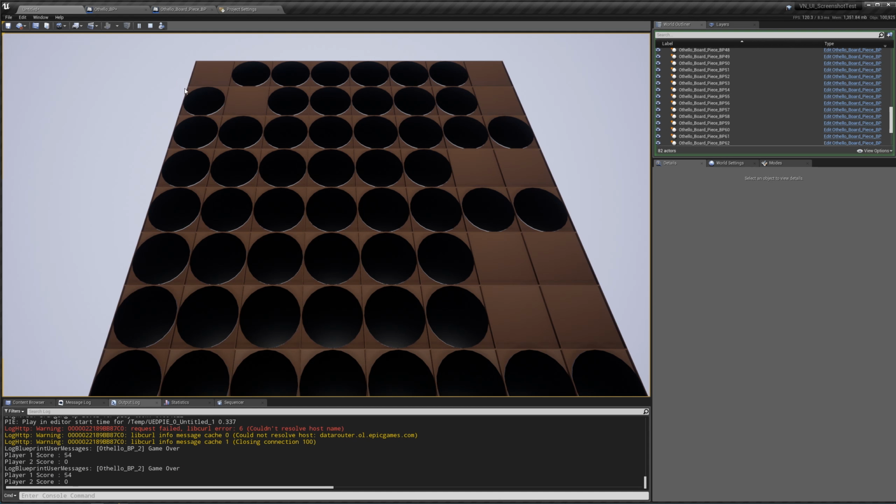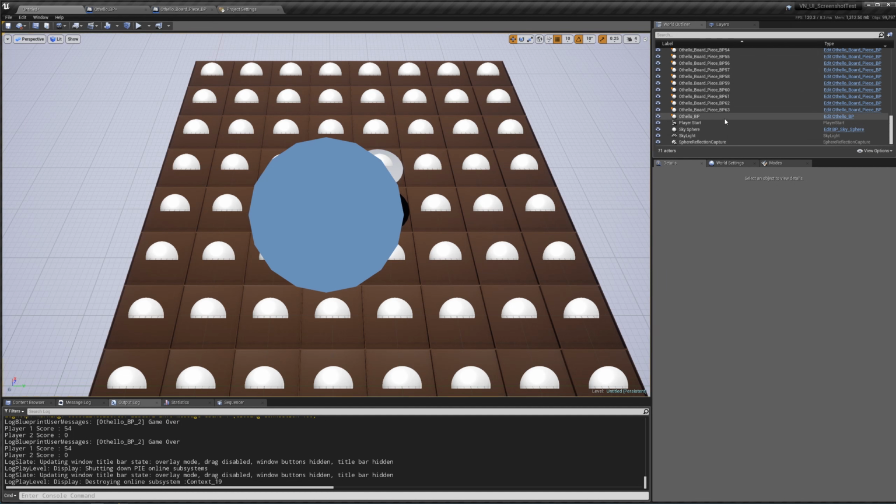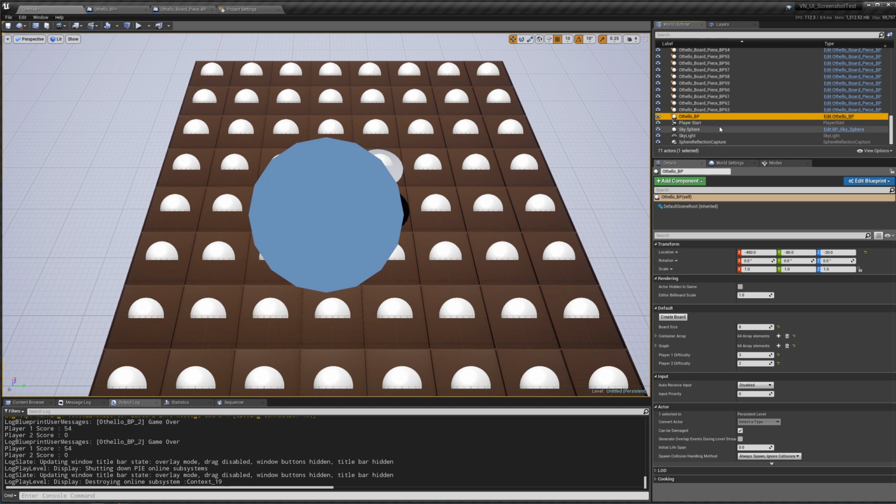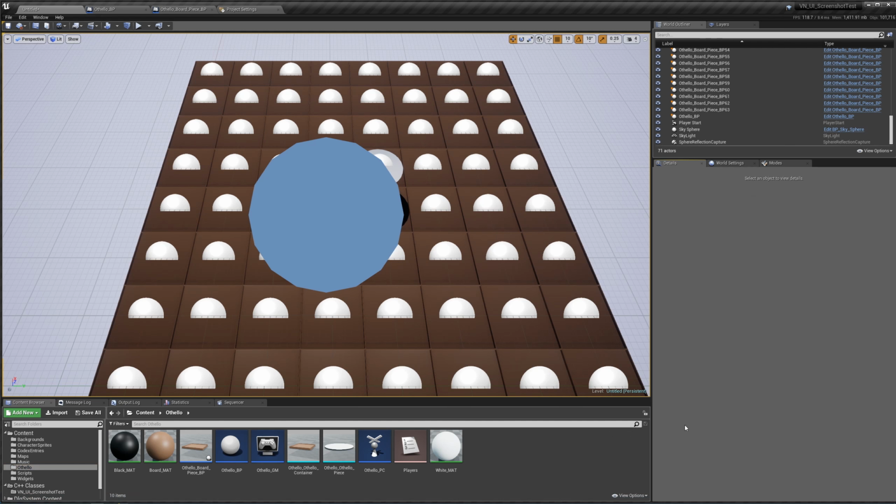And there we go, white just got completely dominated. Black won with a score of 54-0 because black is looking ahead one more turn than white, which is apparently a really big deal. So let's actually incorporate this into our visual novel.